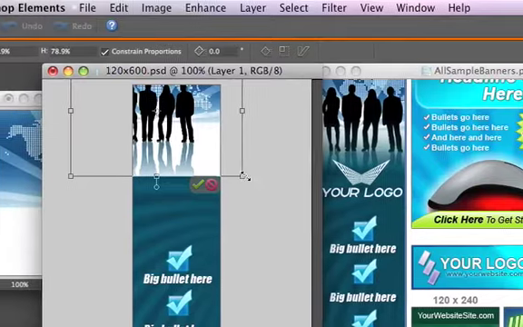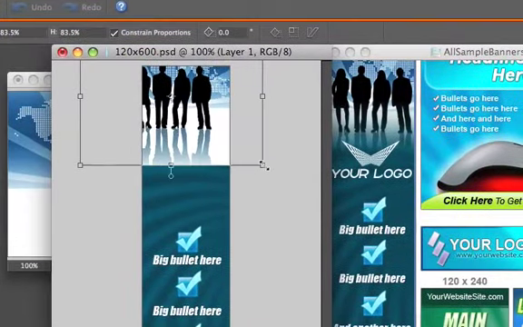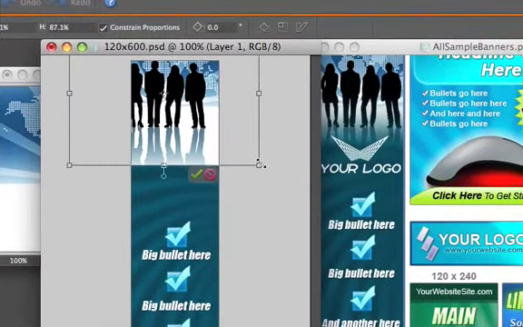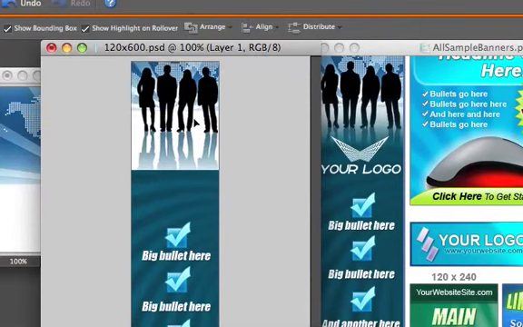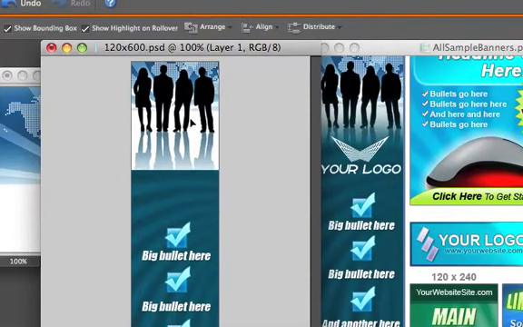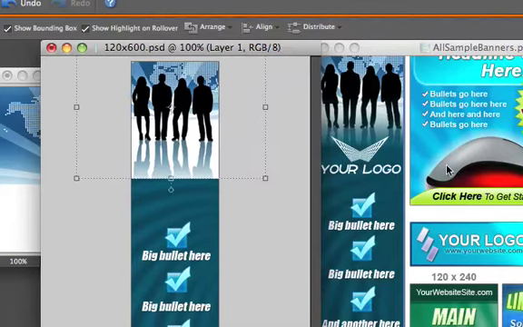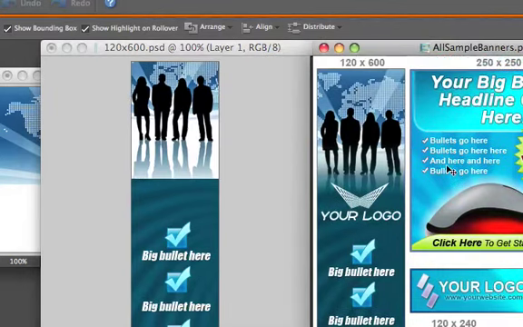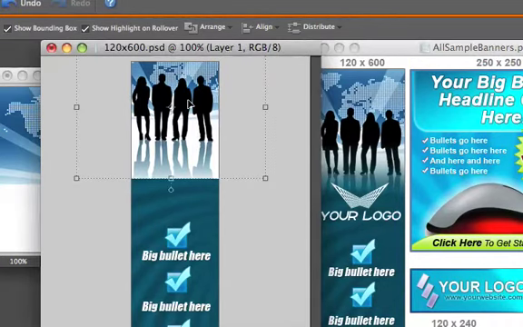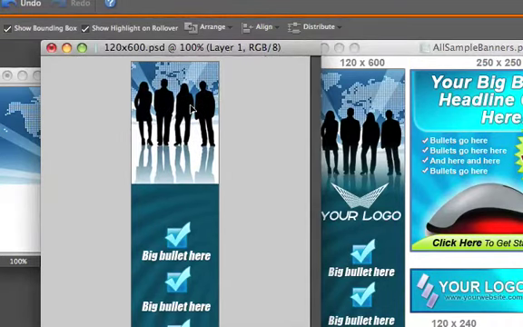So it looks something like that. And I'm gonna move it over a little bit so it looks just like the banner here. Okay, so there we go, the image has been added.